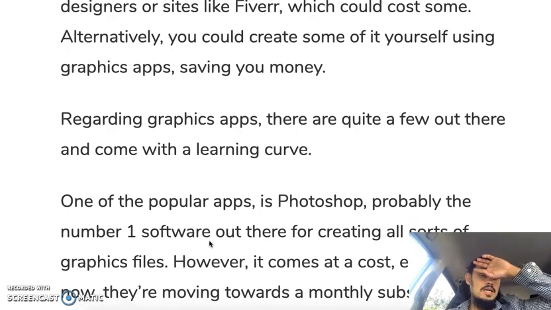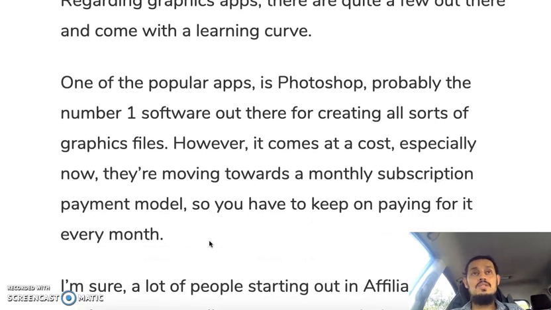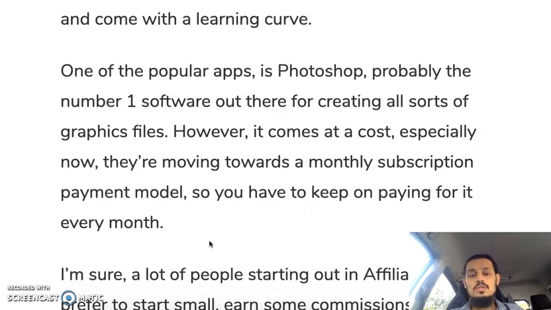Regarding the graphics apps, there are quite a few out there and they come with a learning curve. For example, Photoshop is a very popular one, and it's probably the number one software out there. I've tried it myself. It does come with a learning curve. You have to learn how to use it first before you can use it. It is probably the best out there, a professional design graphics app, but it is quite costly.